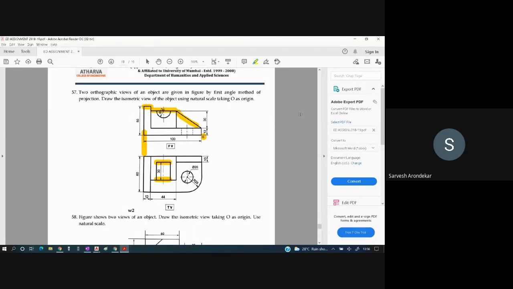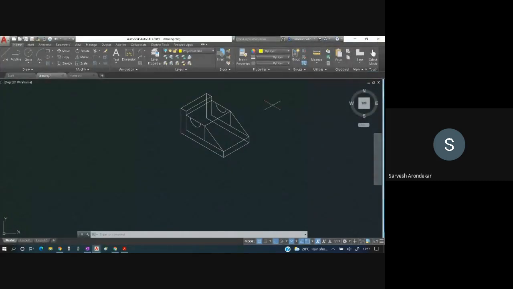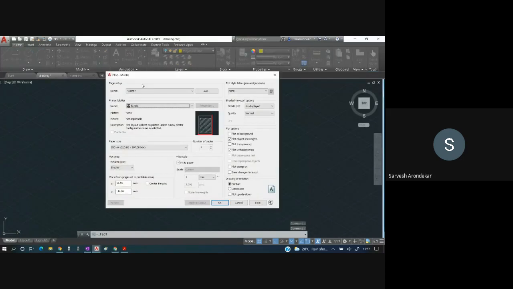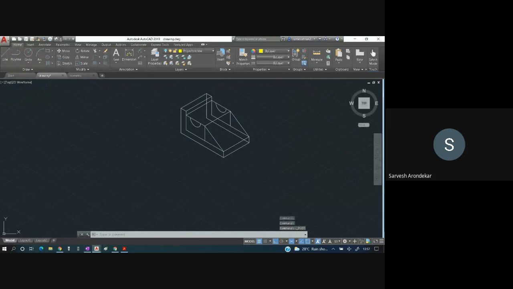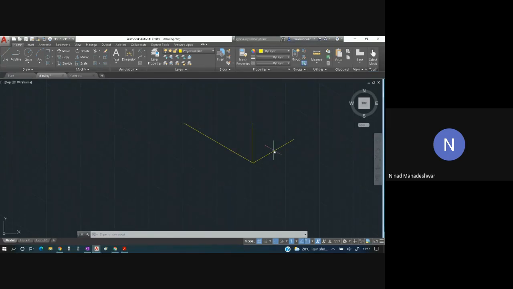Sir, can you show from the start how to draw the outlines with projection lines? Yeah, I'll just go back from here. So this was the block. First, these were the things which we had to do. This was 50, this was 100, this was 60. Then we copied this.